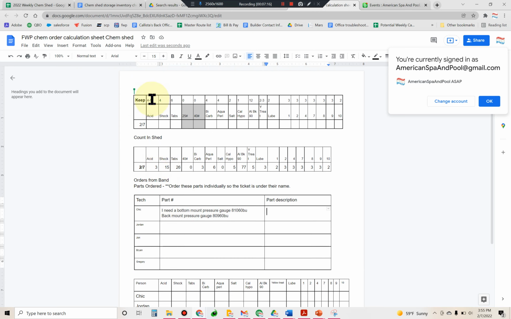So typically we want 4 to 6 things of muriatic acid. We only have 3. We're going to up that just because nobody ordered, and I know people are going to use things. Shock, we have plenty, so I'm not going to order any. Tabs, we're not ordering any. Bicarb, we have 3. So we want to keep 4, so we'll go ahead and get 1 more thing of bicarb. Aquapearl, we have 6, so we definitely don't need any. Salt, we're not ordering any at the current moment. Cal Hypo, we have plenty.